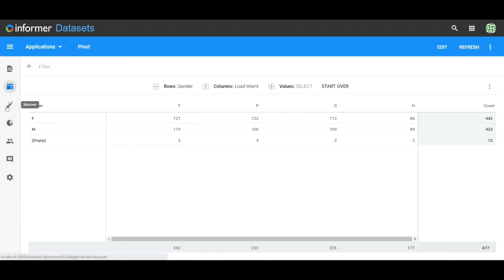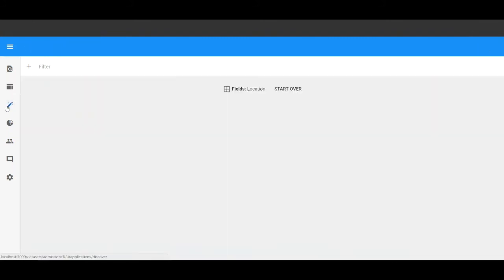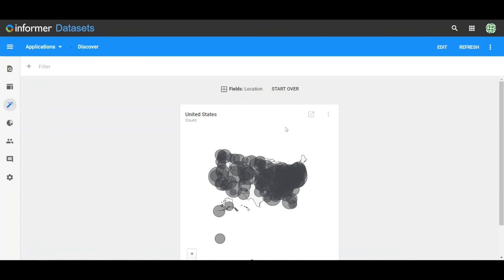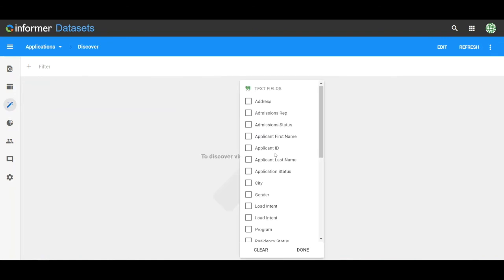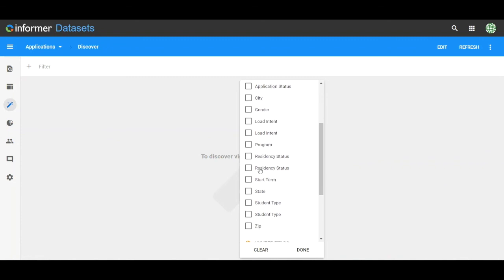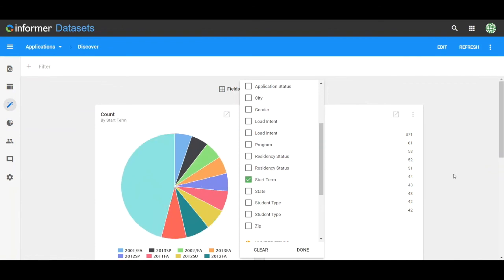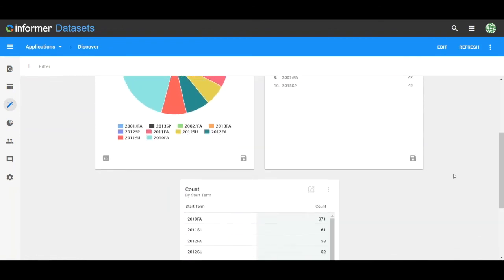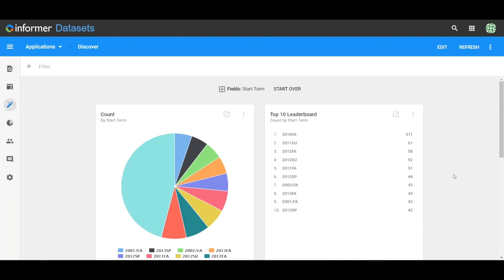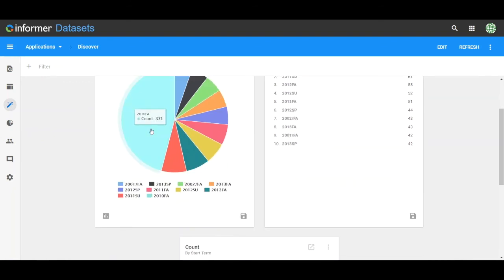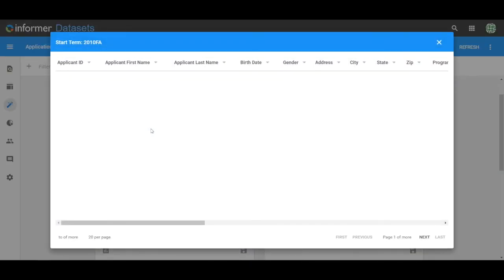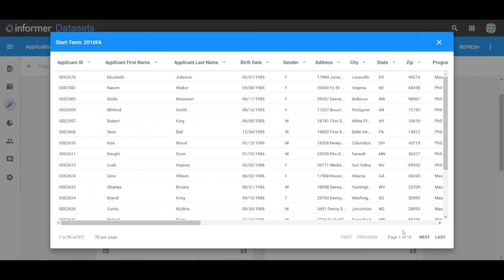I can also use the Discover tool, and start creating some useful content here as well. So I can just start selecting columns from my data, and Informer will suggest some visuals that may be helpful for me to get started in visualizing my data. I can interact with these visuals just by clicking on the pie chart, for example, and drilling into the data underneath it.